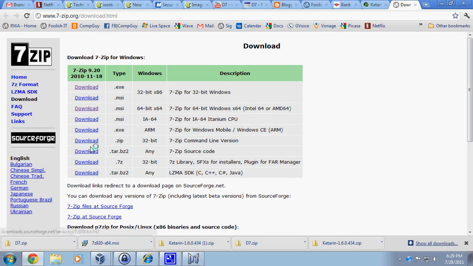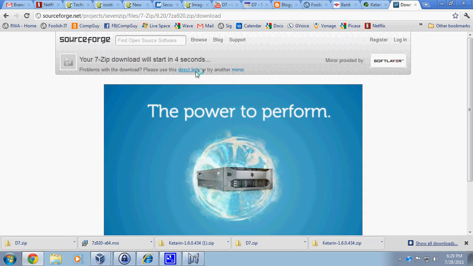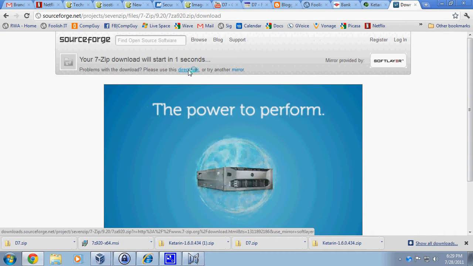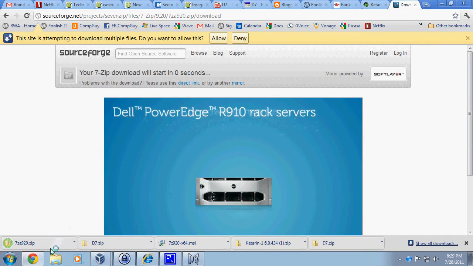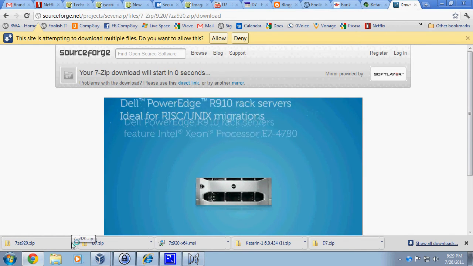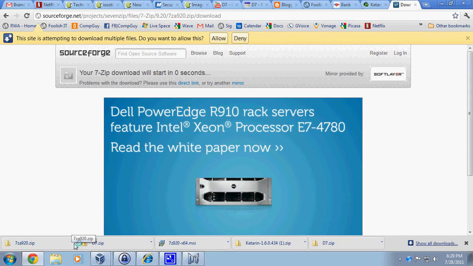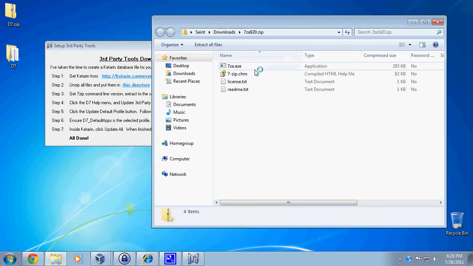Okay, now we need to get 7-zip, and the revision in this video is I want you to get the 7-zip command line version right here in the center of the page. Command line version. You'll note that it's 32-bit. The reason why I revised this video and decided that you need the command line version is Kettering utilizes only the command line version, and that's all that's necessary.